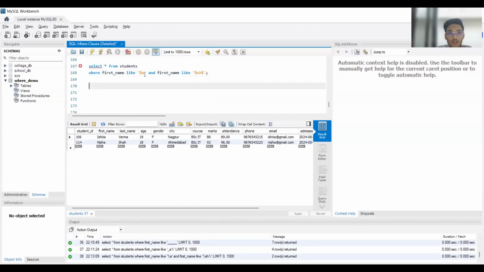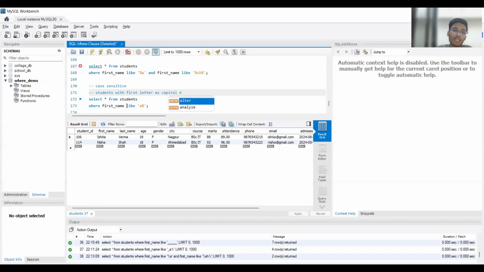Next, we'll try to understand what if I want to have the answer as case sensitive. Case sensitive answer. Let's say select star from students with first letter as capital A. Capital A. So I want capital A.